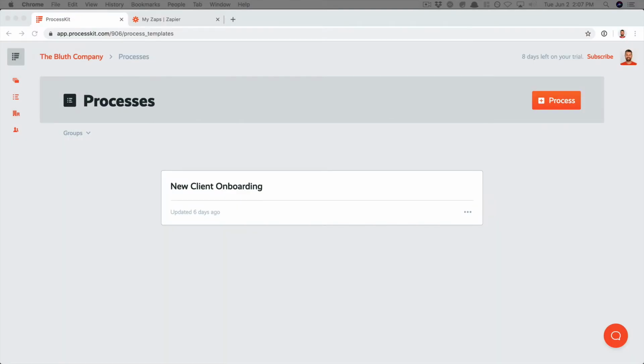Let's dive back into our new client onboarding flow that we've been building out in ProcessKit. Up until now, we've been manually creating new onboarding projects every time we're ready to onboard a new client. But wouldn't it be great if these projects were created automatically? When someone fills out a purchase form on our website, we'll want to use that to trigger the creation of a new onboarding project in ProcessKit.